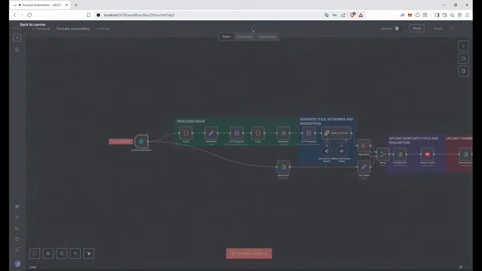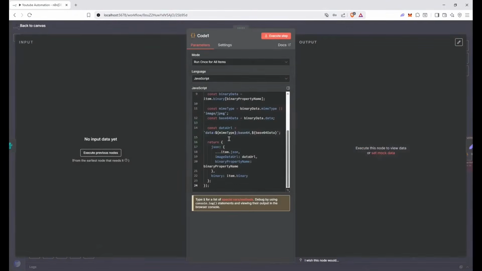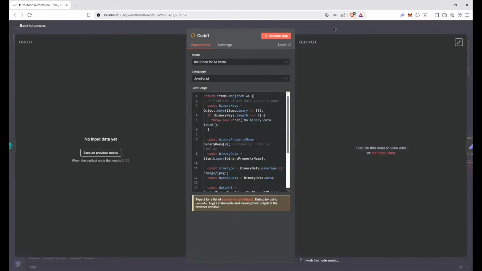So after the image gets sent, I'll first talk about the image, then I'll talk about the video file, what happens to the video file. So when the image gets sent, it goes through this code that turns the image into a base64 text.